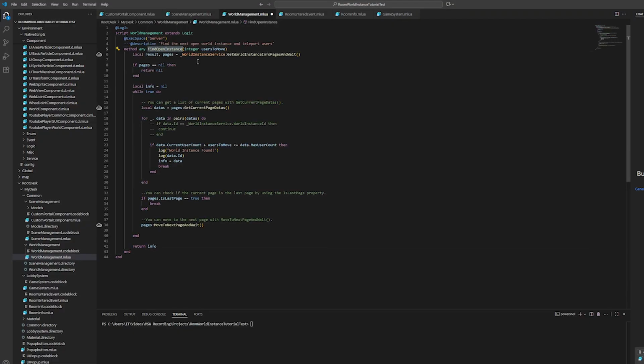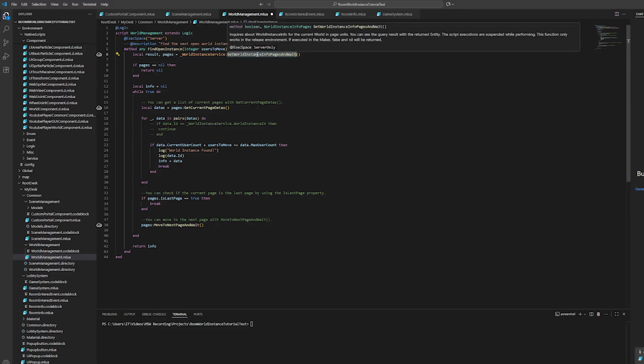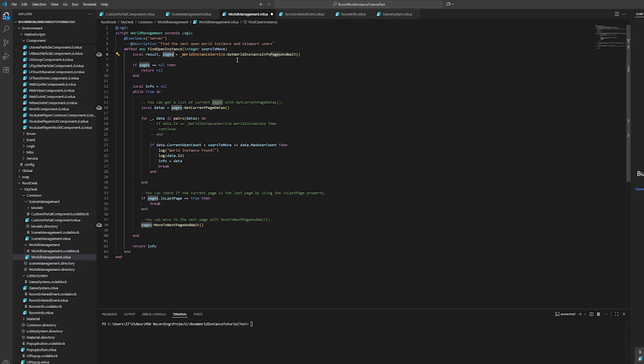We're going to first find the open instance. The world instance service has a get world instance info pages and wait function. If there are world instances available, then we're going to continue. Otherwise, we're going to return. We're going to create a variable for the world instance info that we find throughout our pages. If we find one, then we're going to return the world instance information. So we're going to create a new variable for our current page data, and we're going to loop through each of the data inside of this page.